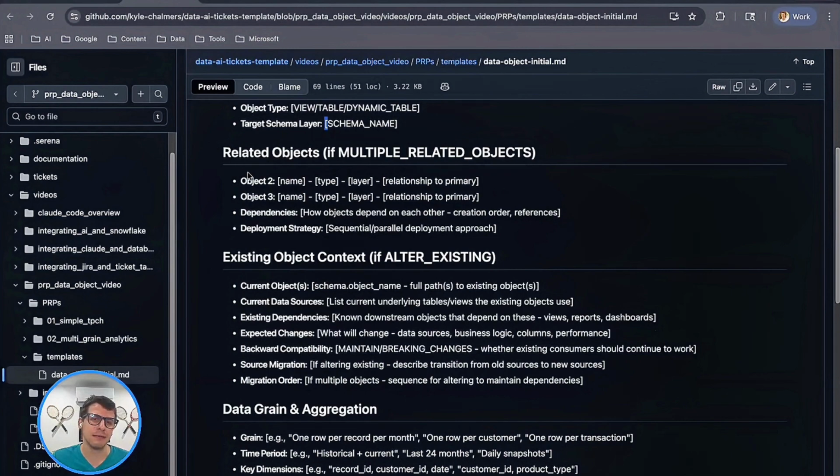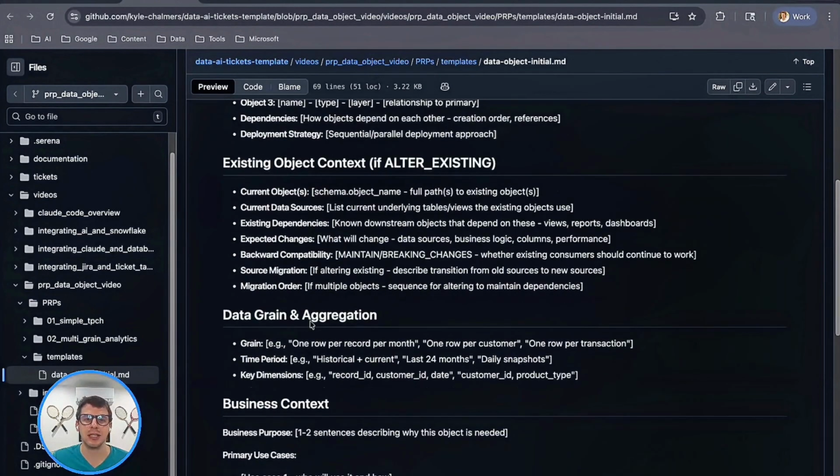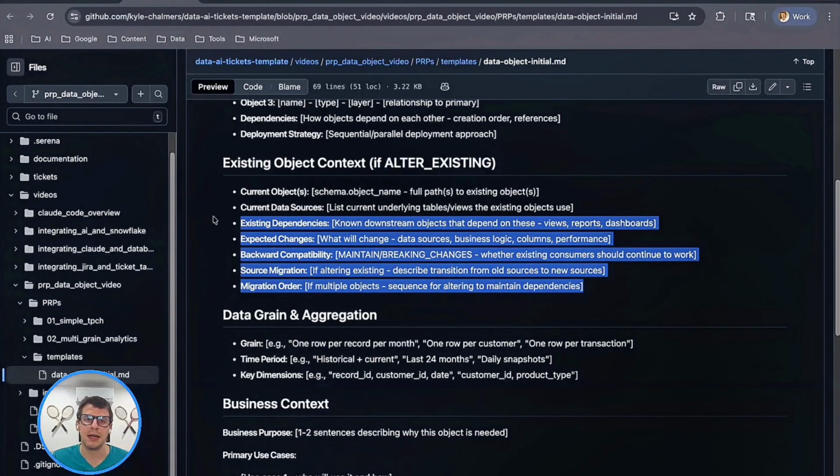And then you can say, all right, I have these other objects in the case that you have multiple related objects. If you don't, you can just delete this section. Same for this. If you have an alter existing, you can just delete the section. And oftentimes with filling out this template, and I'll show you this later, you can have AI help you fill it out for you, especially if you're altering an existing one, right?